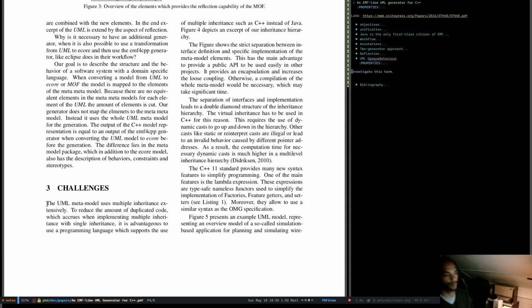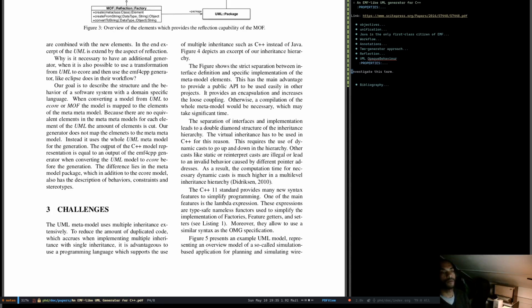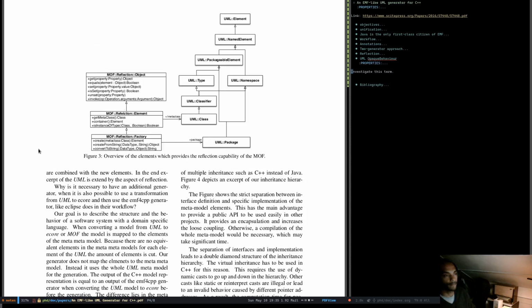To reduce the amount of duplicated code which accrues when implementing multiple inheritance with single inheritance, it is advantageous to use a programming language which supports the use of multiple inheritance, so C++ instead of Java. Figure 4, not that I'm a big fan of multiple inheritance, but there you are. Figure 4 depicts an excerpt of our inheritance hierarchy.